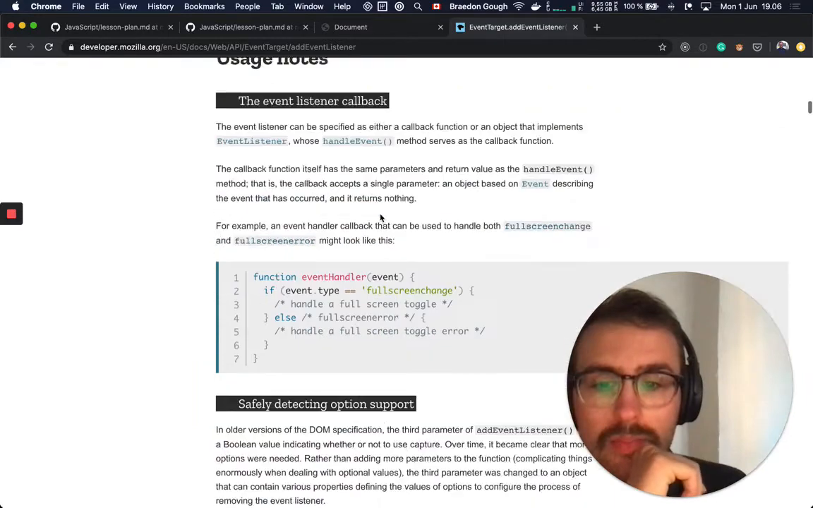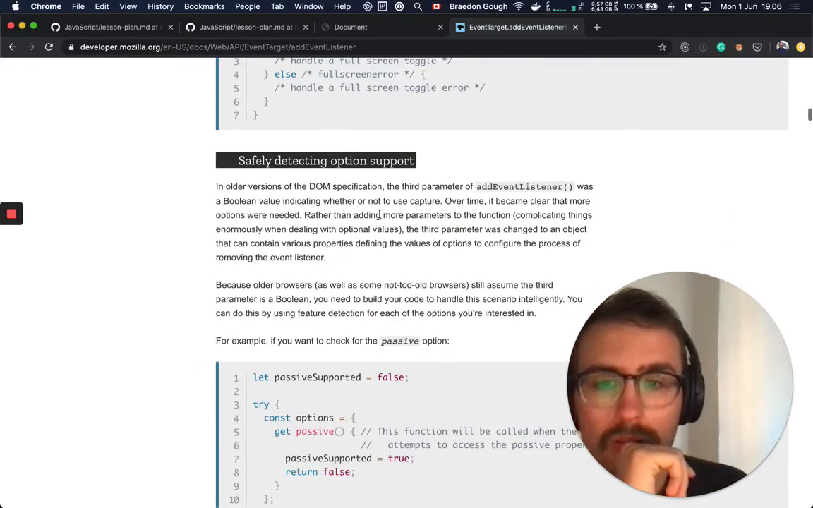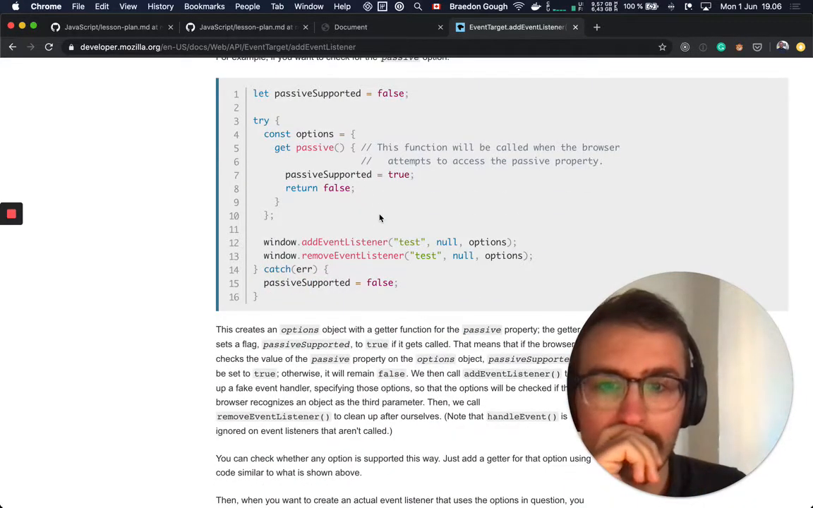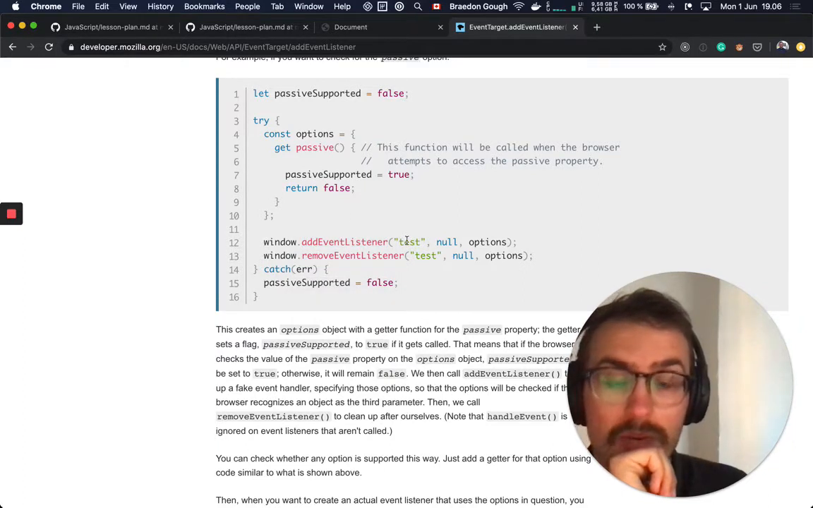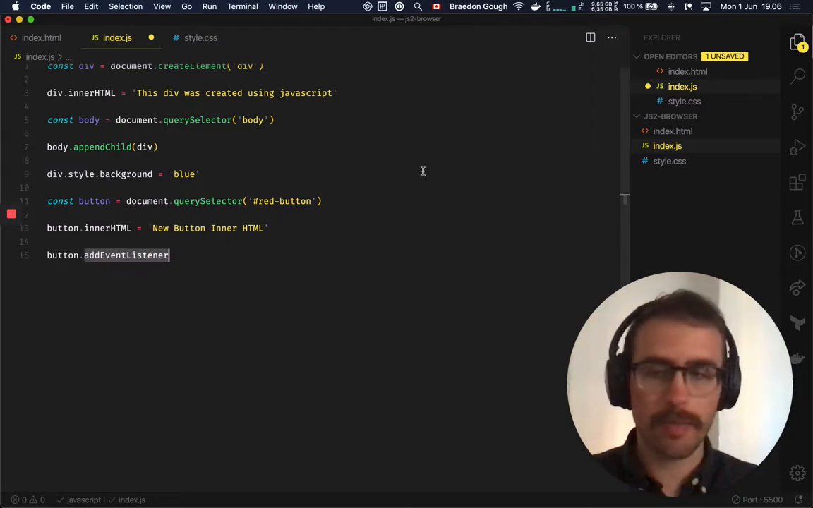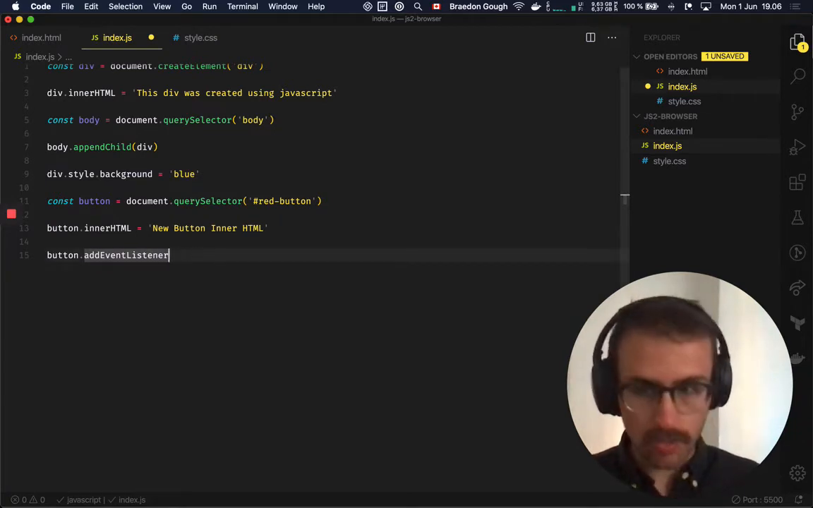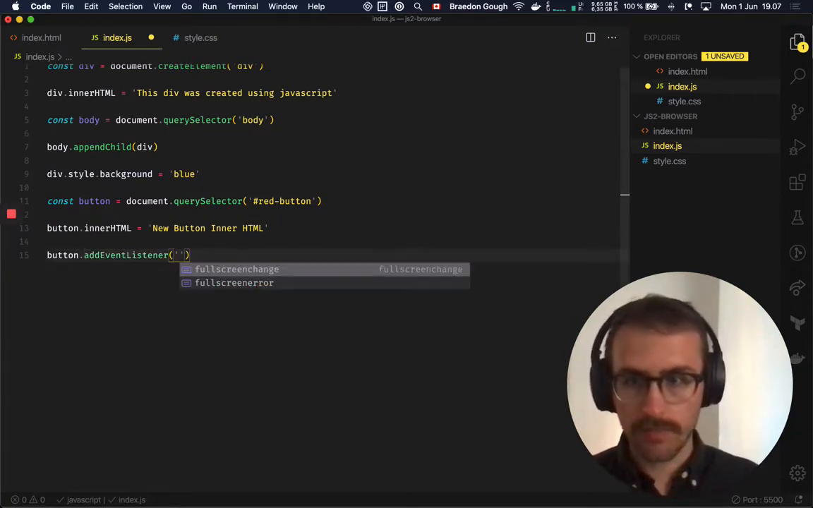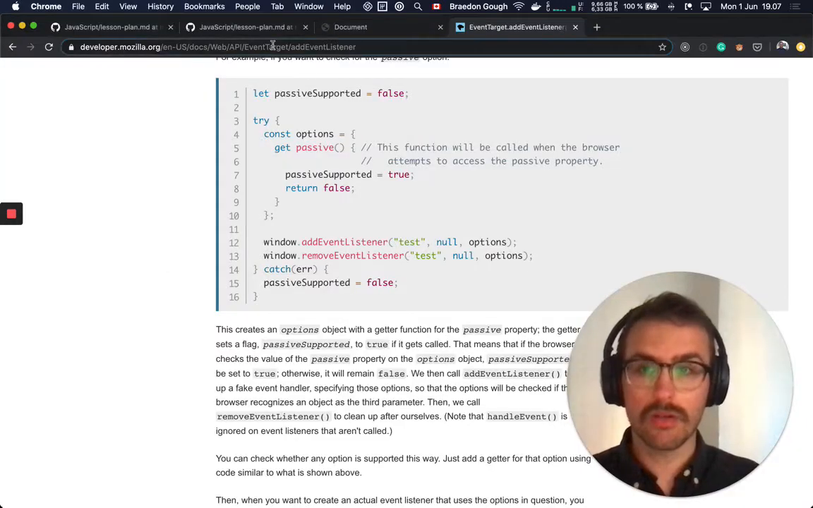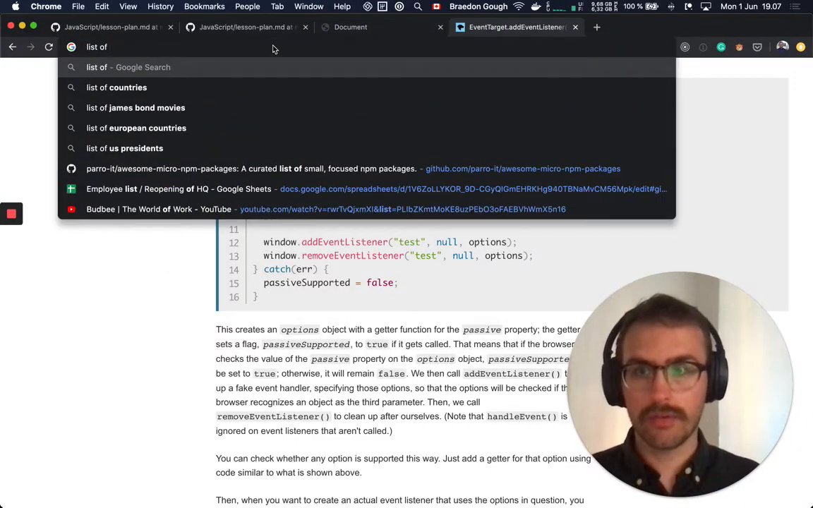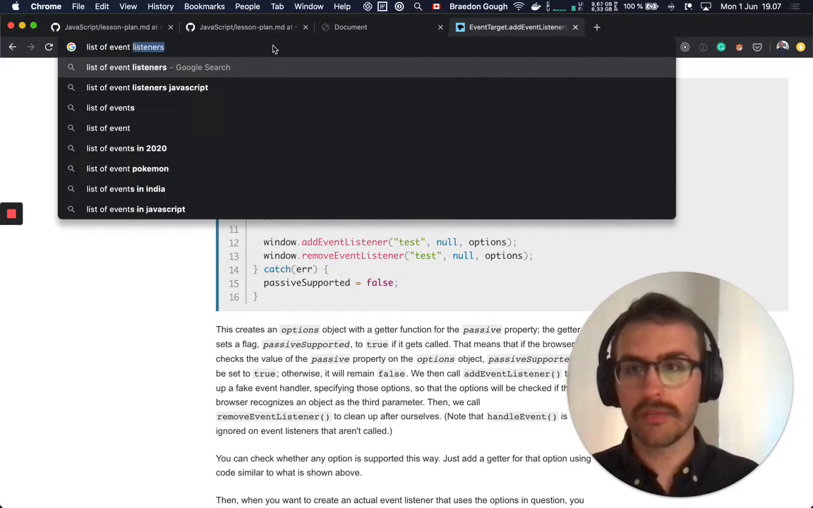Let's see if they've got some proper examples here. Yeah, so window dot add event listener. Well, let's go back to our code now. So we're going to call this function add event listener. Let's listen for the click event. So, list of events.